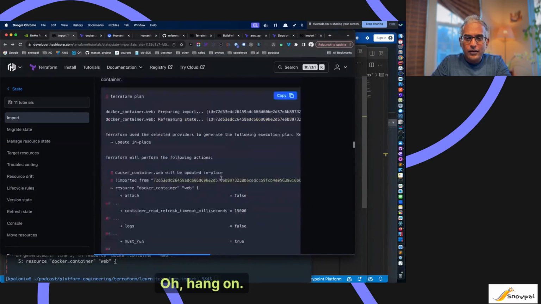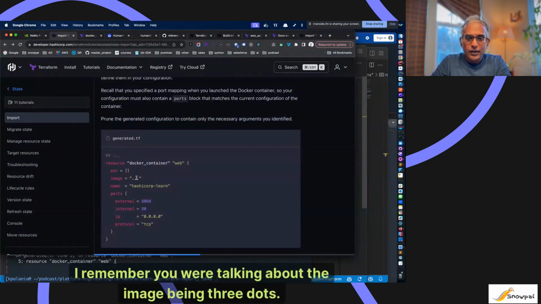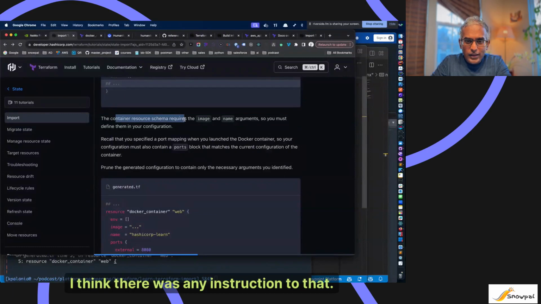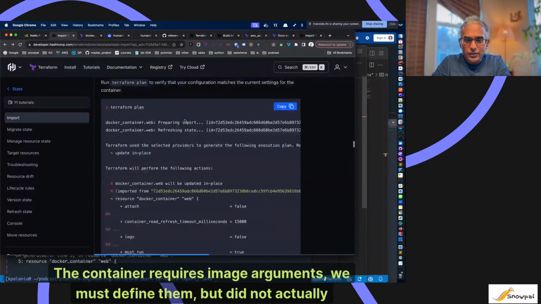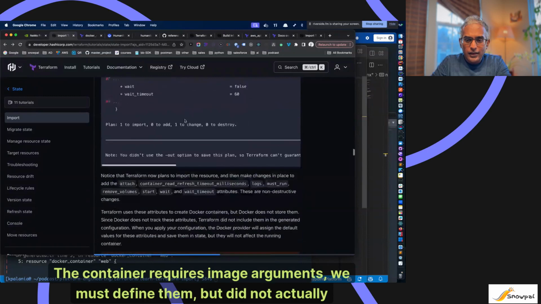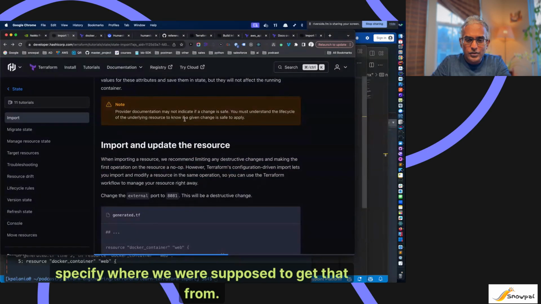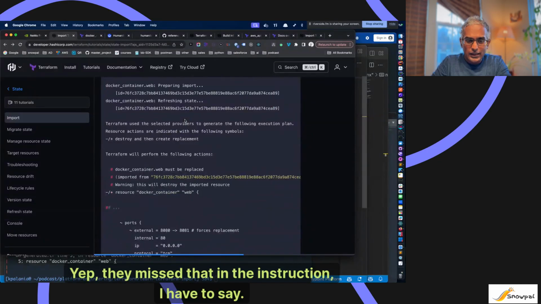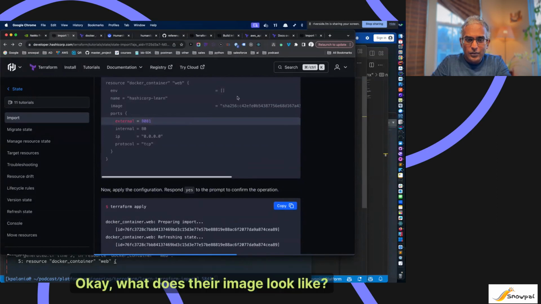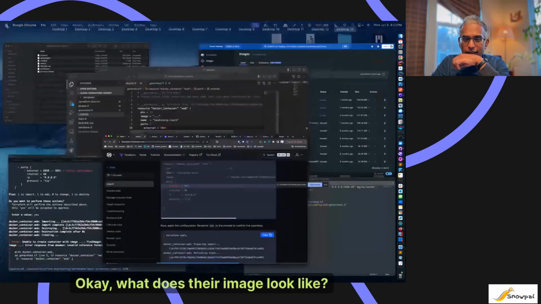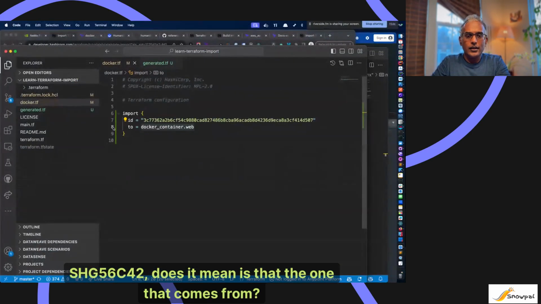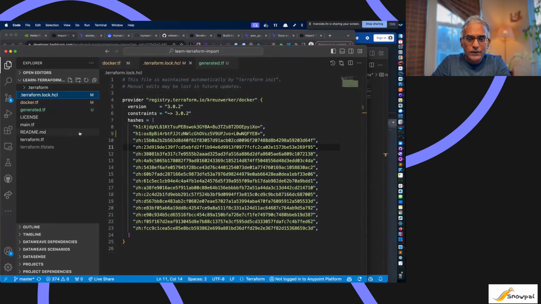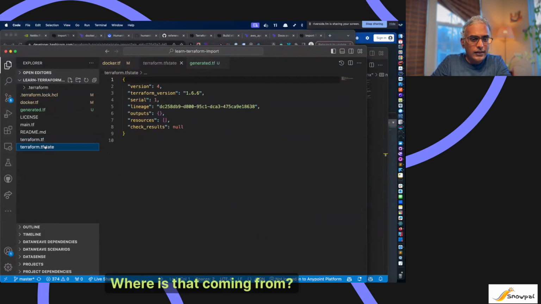Hang on. Remember we were talking about the image being three dots. I don't think there was any instruction to that. The container requires the image arguments, we must define them, but did not actually specify where we were supposed to get that from. Yep, they missed that in the instruction, I have to say. Okay, what does their image look like? SHA256 C42. Is that the one that comes from... where is that coming from?